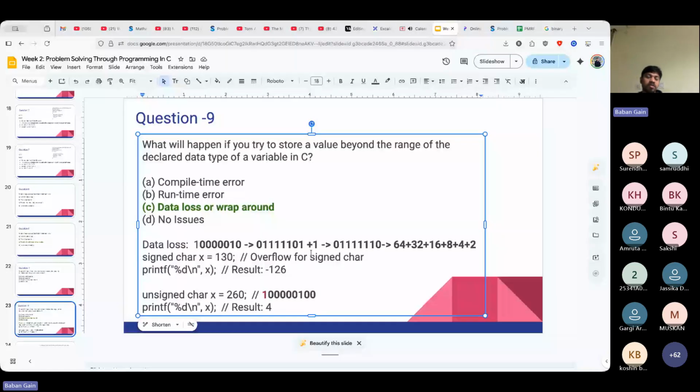Okay, so let me go to the unsigned part again. So in case of unsigned, we have 8 bits to store the value. But in case of signed, what happens is that this is called the sign bit. Okay, the first one is the sign bit, where if it is 0, then that means it is positive. If it is 1, then that means it is negative. So let's say we have 130. So let me first convert it to the binary.